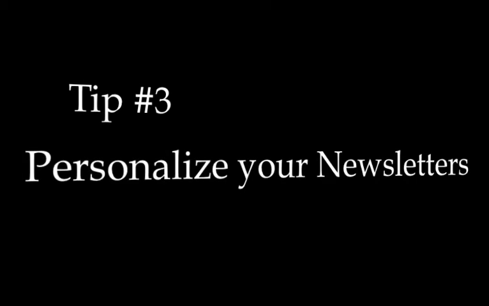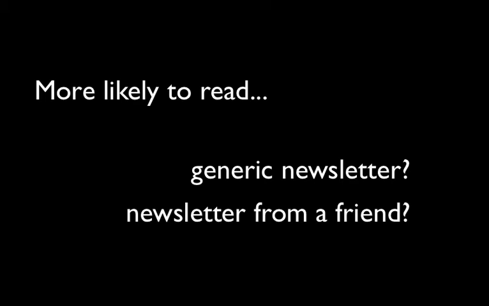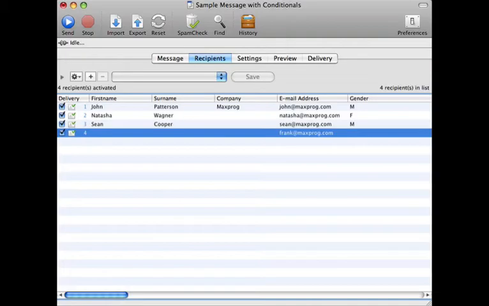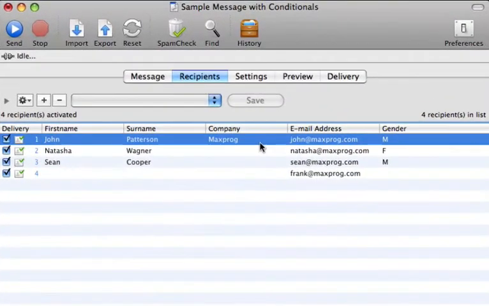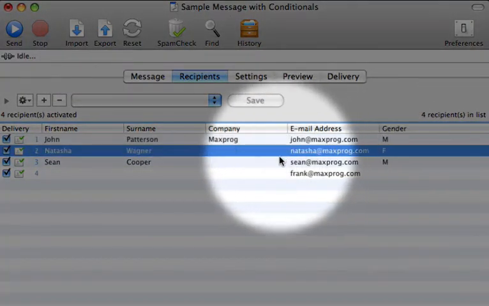Tip number 3. Personalize your newsletters. Think of it this way. Are you more likely to read a generic newsletter or read a newsletter that looks as if a friend had written it to you directly? You get the point? By utilizing all the information that you know about your customers and utilizing MaxBulk Mailer's tags feature, you can highly personalize each newsletter that you deliver beyond just using their name.